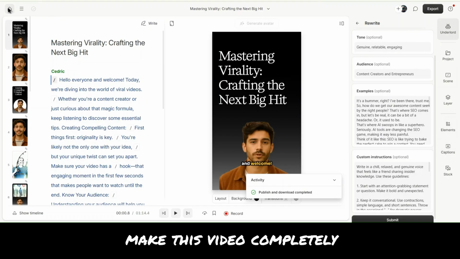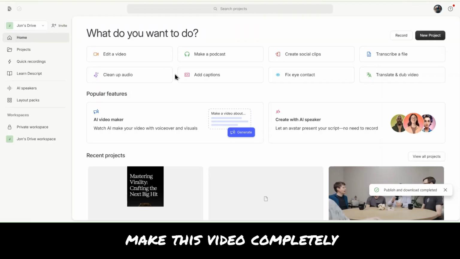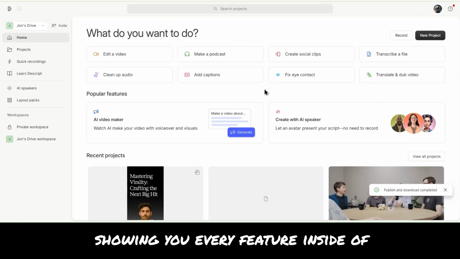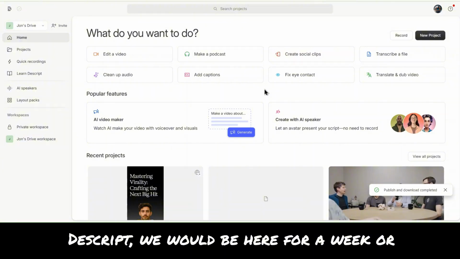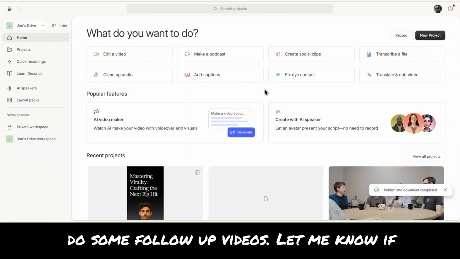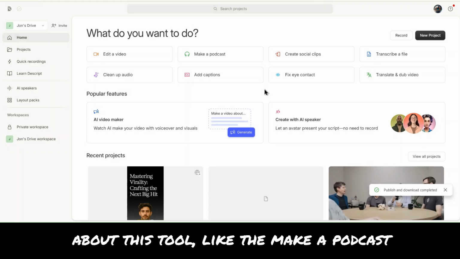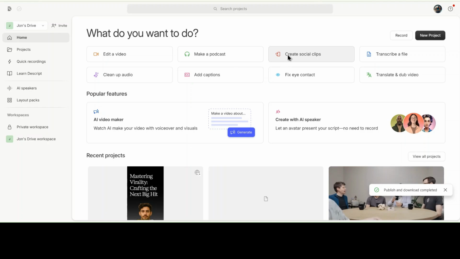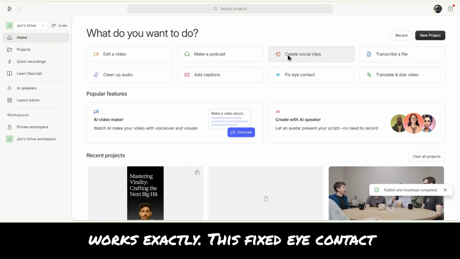If I were to make this video completely showing you every feature inside of Descript, we would be here for a week or for a month, right? Which I will probably do some follow-up videos. Let me know if there's anything else you want to learn about this tool, like the make a podcast feature. Maybe you want to start clipping with this and you want to see how it works exactly.